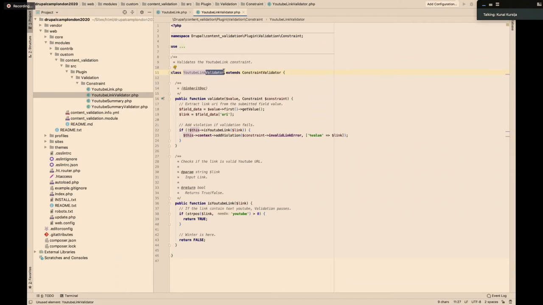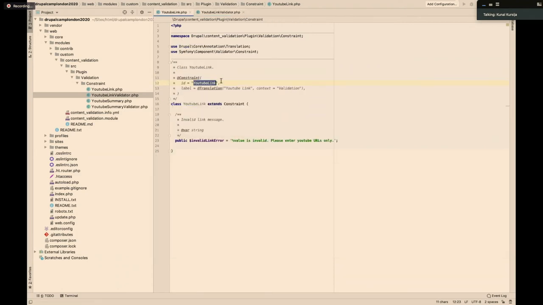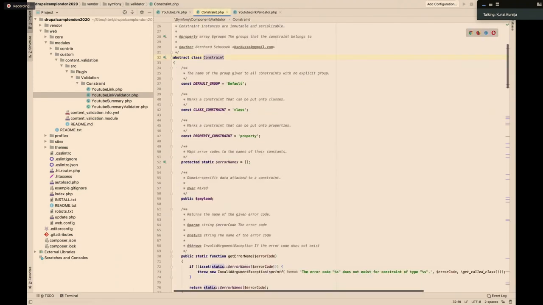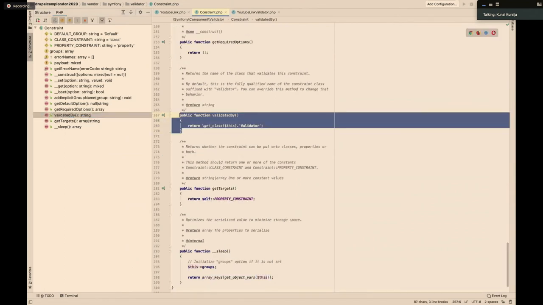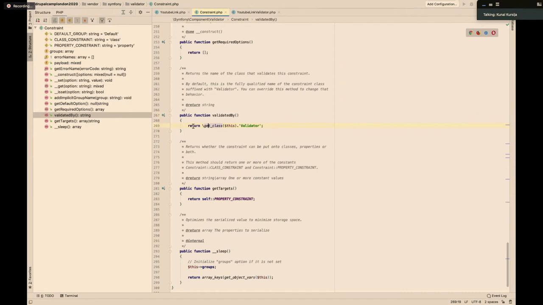If you want to have some different name over here, then in that case you have to go to your constraint class and add a function where you override that particular validator class. For that you have to go to the constraint class, and there is a function called validatedBy. If you write this particular function in your constraint class, you can override the file name that you want to write for the validator. So I close this.